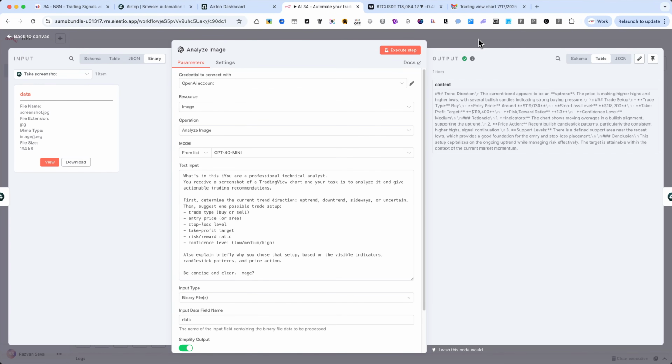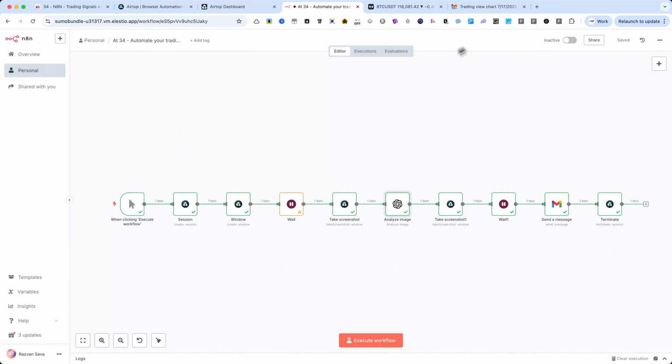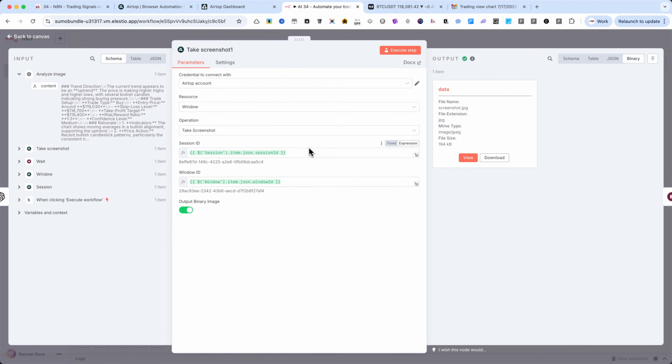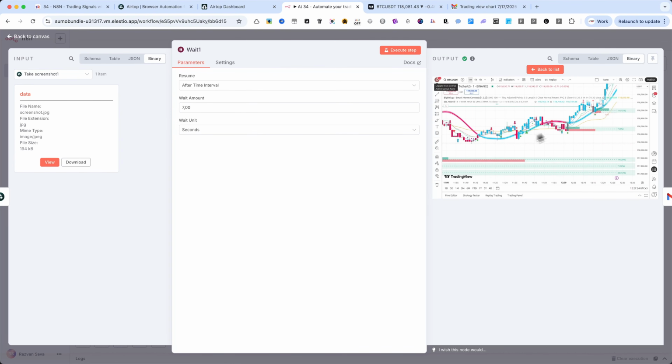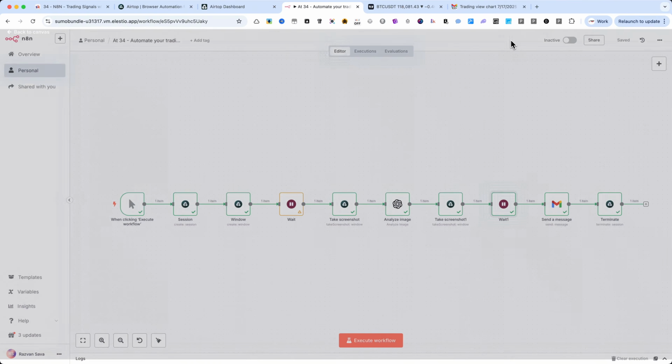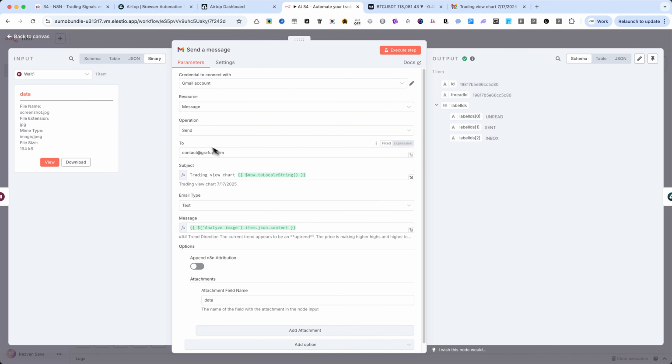Next, I take another screenshot because I also want to attach this image to the email I send myself. The settings are the same as before. Then I add another wait node, this time with a 7-second delay, to make sure all the indicators are fully loaded on the TradingView chart before proceeding. The next step is the Gmail node, where we send the email.